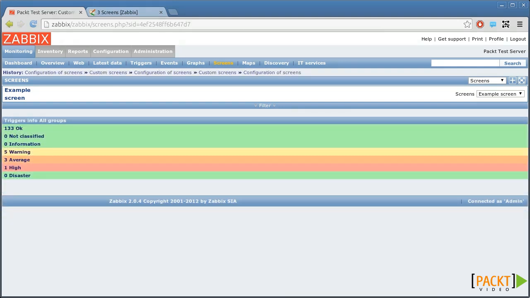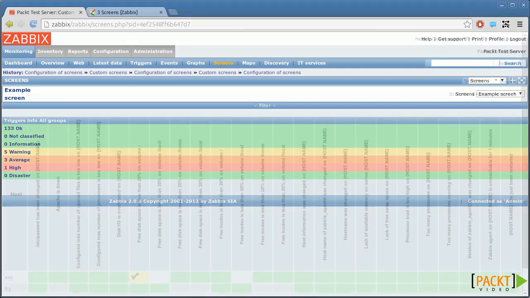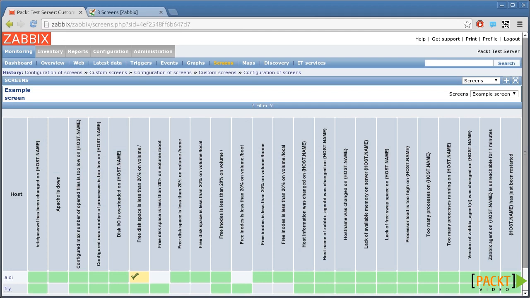The Triggers Info widget is even simpler and groups that information for all host groups in an even simpler table. The Triggers Overview widget gives me a table of all triggers of the hosts of a certain host group. And this is similar to the overview page you get in the monitoring section.